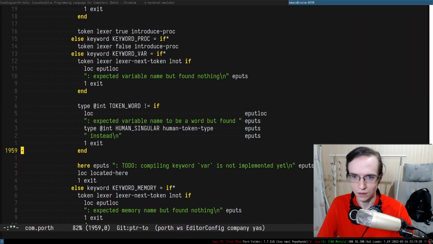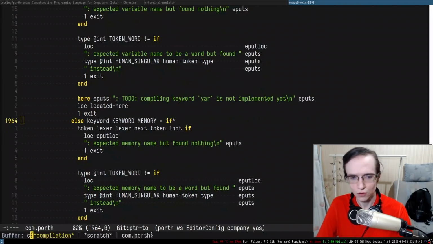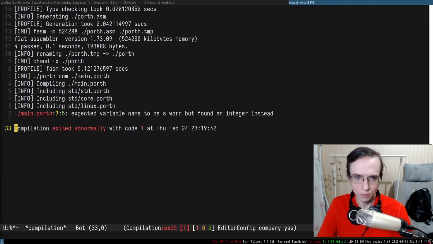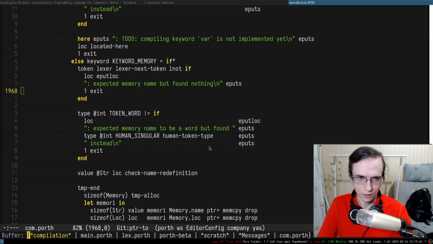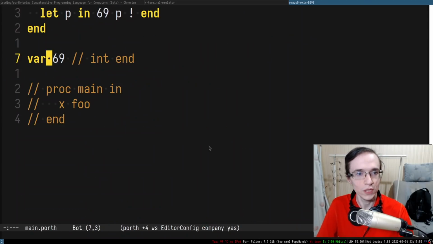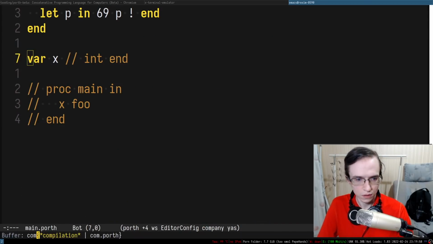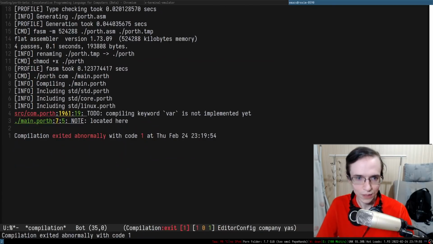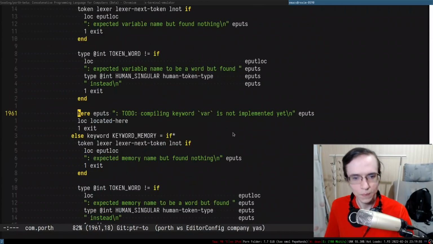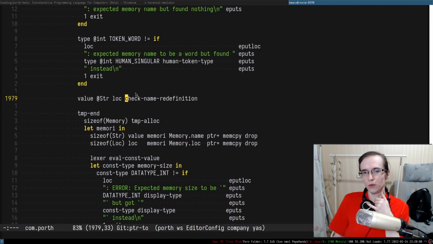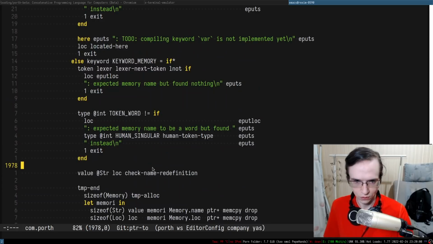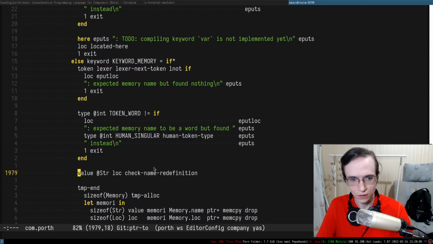So I'm going to align the output like that. So if I try to compile this thing, it will say expected the variable name to be a word, but found an integer instead, which is obviously not correct. Okay, and to fix that, we'll have to use an actual word. Okay, so that works. The next thing we need to do, we probably want to check for the name redefinition, right? So this is one of the things we want to do.